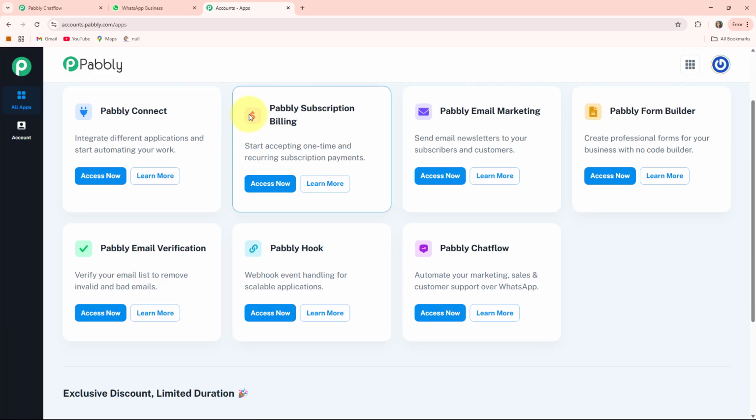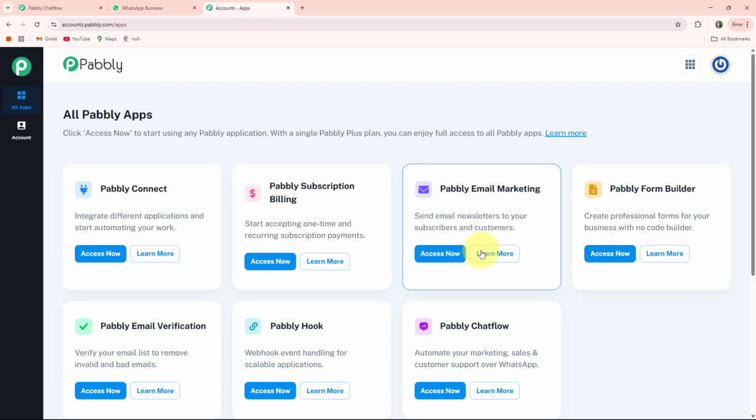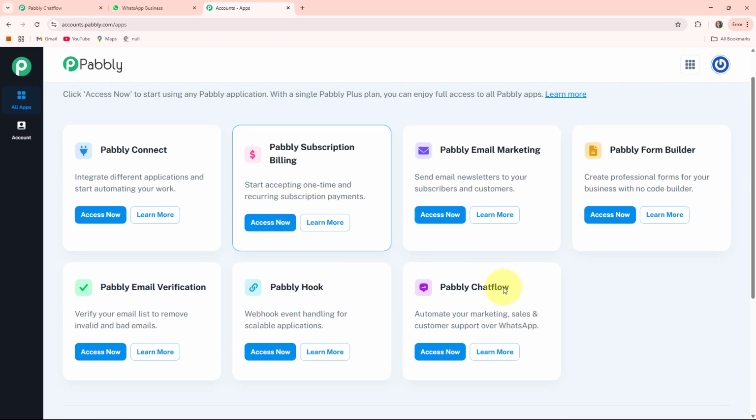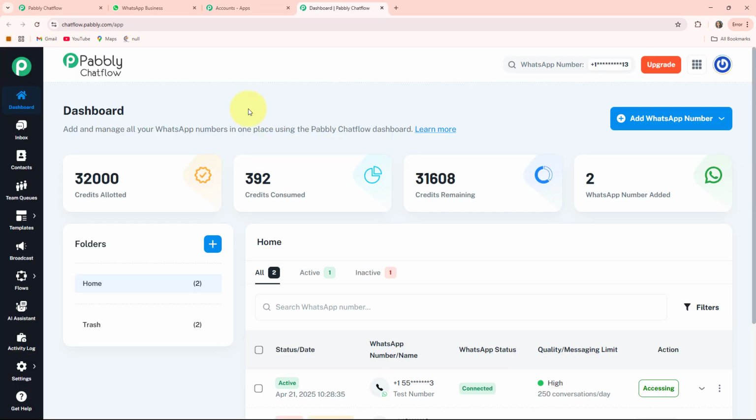Here you can see all the apps that Pabbly provides to its users. As we are creating a WhatsApp chatbot, we will go into this Pabbly Chatflow box by clicking on the Access Now button. Here you are navigated to the dashboard of Pabbly Chatflow, where you can see your credits allotted, credits consumed, credits remaining and the WhatsApp numbers added. With the help of this button, you can add multiple WhatsApp numbers to your Pabbly Chatflow account. By clicking on this, you can see it provides 2 options: WhatsApp Connect and Manual Token Connect. WhatsApp Connect might involve scanning a QR code or entering the phone number and verification code.